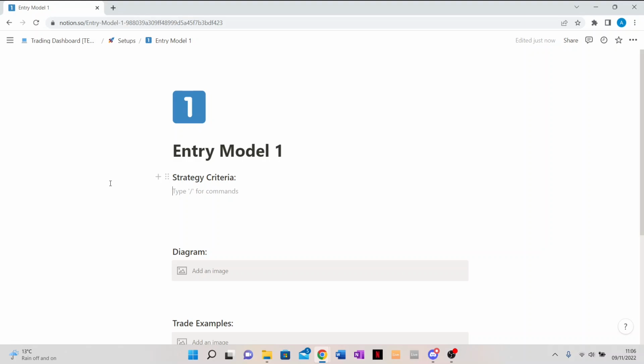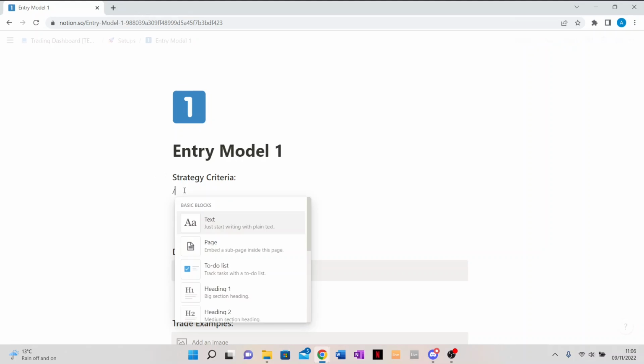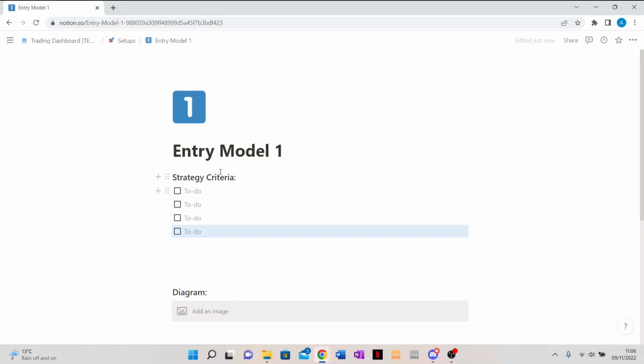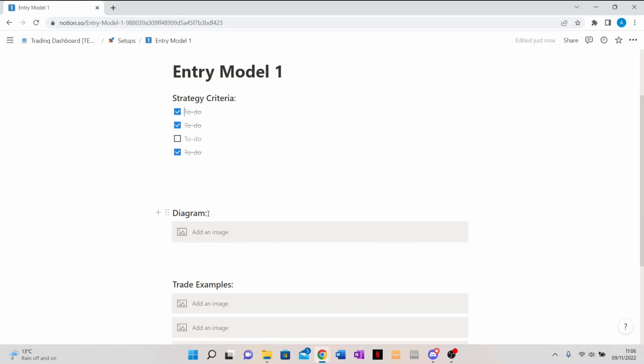So within the entry model template, we've got our strategy criteria. What I like to do here is add in a to-do list. You can do that by clicking that, and I'll add in all the different criteria that I'm looking at for this specific entry model. Then when I'm in the live market, I can come back and go through, making sure that I'm checking all of these boxes. If I'm not, maybe I know it's not a valid trade and I should be sitting out of that specific setup. Below that, we've got a diagram section.